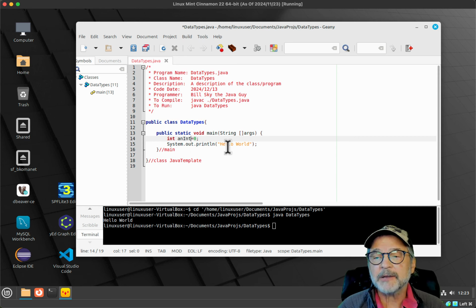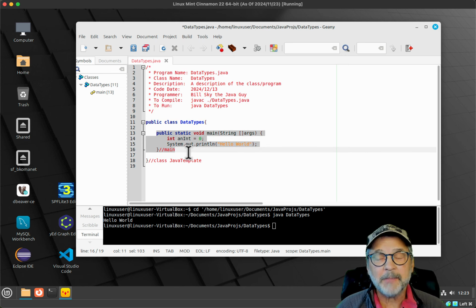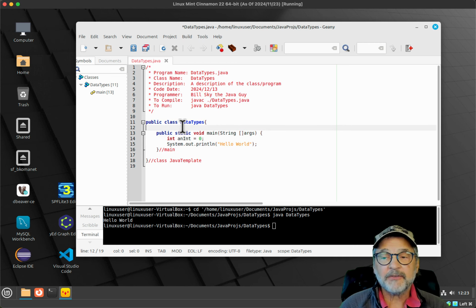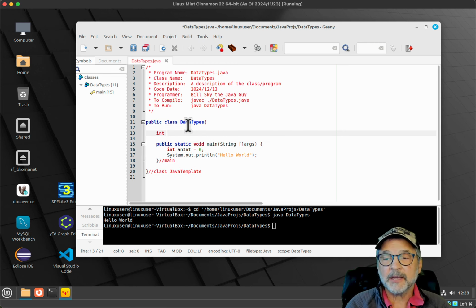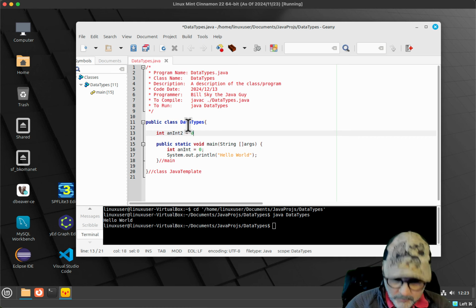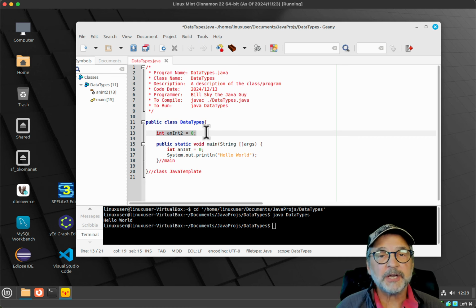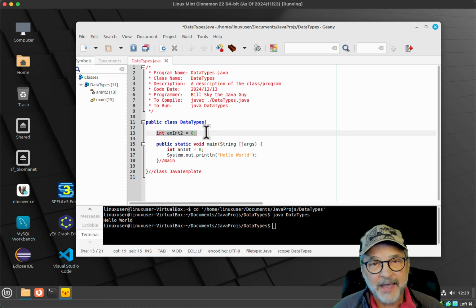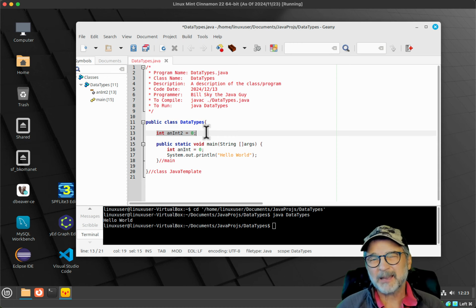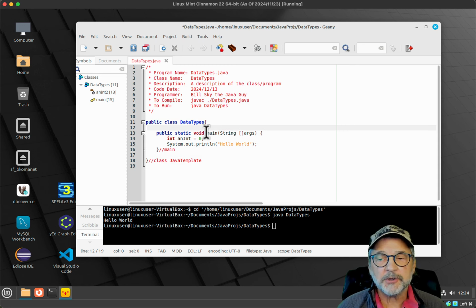I also like to put spaces before and after the assignment character, which is the equal sign. So now this integer called an int is available only within the main function. If I wanted to define it within the class, I could do this. And that means that every method within the class has access to it. In C and C++, that can be thought of as a global variable. But we're not going to talk about that right now. I just want to show you that there is a difference where you put it.